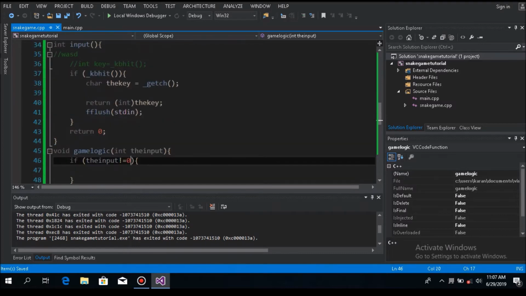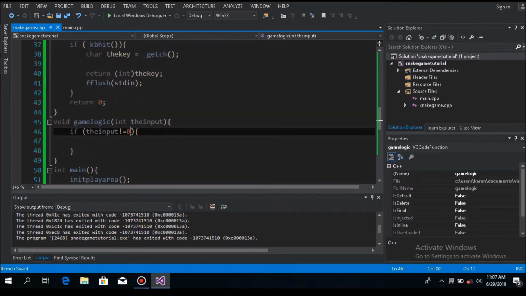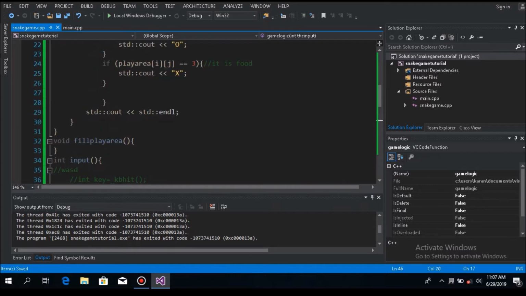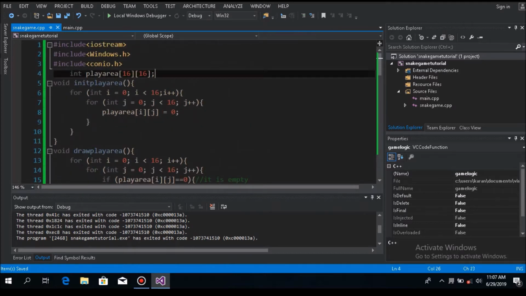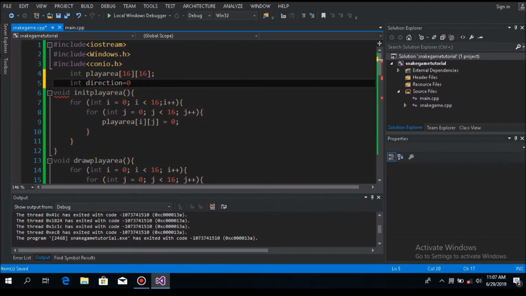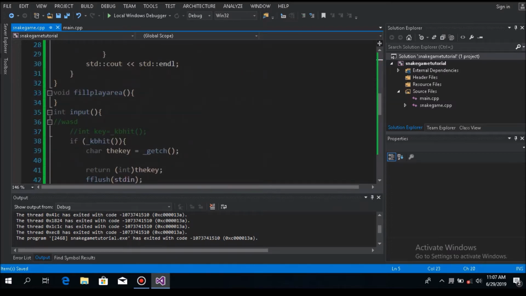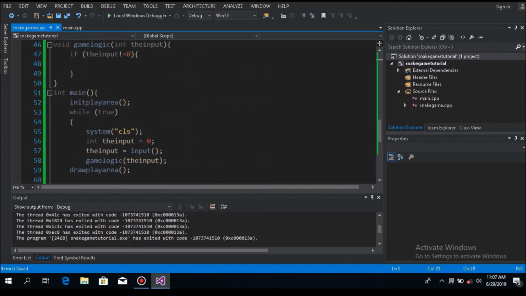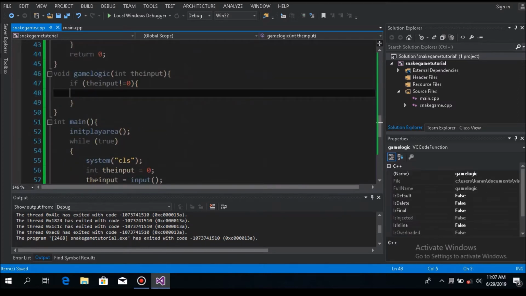Now let's make an int for direction. Int direction is equal to 0. So 0 is to the right. Where is it? Here. Yeah. So 0 is right, 1 is left, 2 is up, 3 is down.